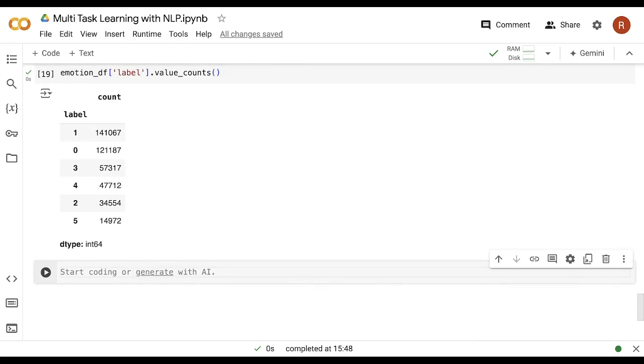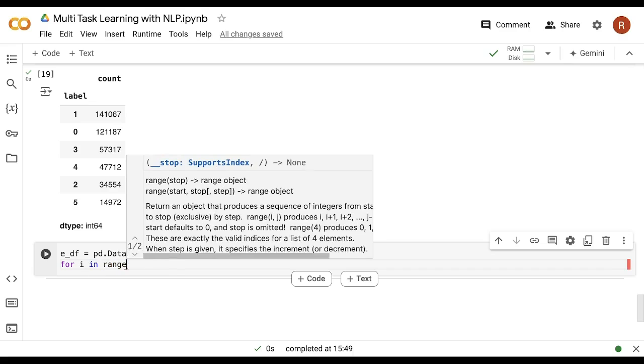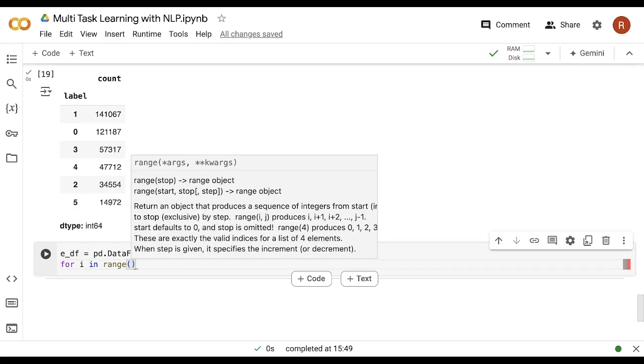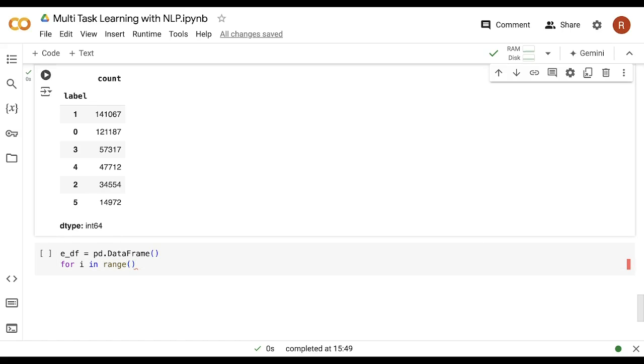So here I will say e_df, which basically stands for emotion data frame. And right now it will be an empty DataFrame. Now after this we will write a for loop. So for i in range. Now the range will depend on how many labels you have in your data frame. Now in this emotion data frame we have 6 labels, and hence the range will be 6.